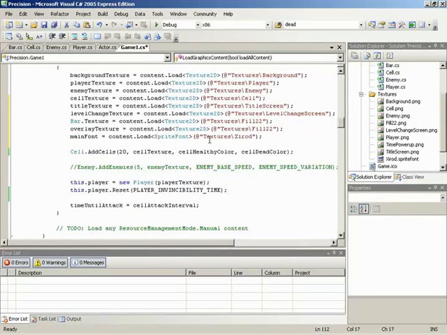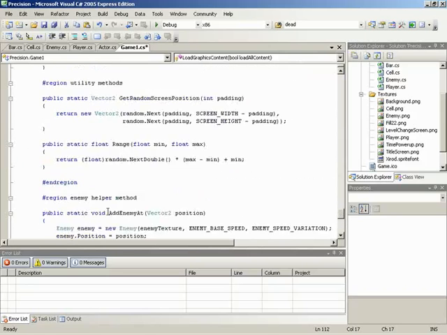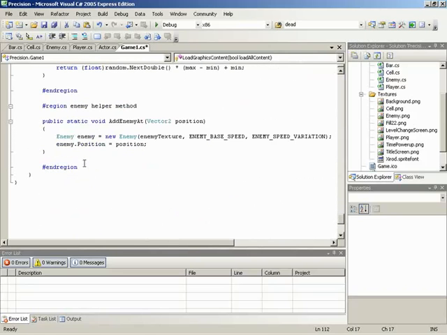All right, so now we can go ahead and turn our attention to the screen methods down at the bottom, so we can go ahead and create a region for screens and all that good stuff. Let's jump to the very bottom of the game class now. Here we have regions for things like utility methods and the enemy helper method. I'll jump below each of those, and we'll define a new region. I'll call this region screens, and then end the region off.